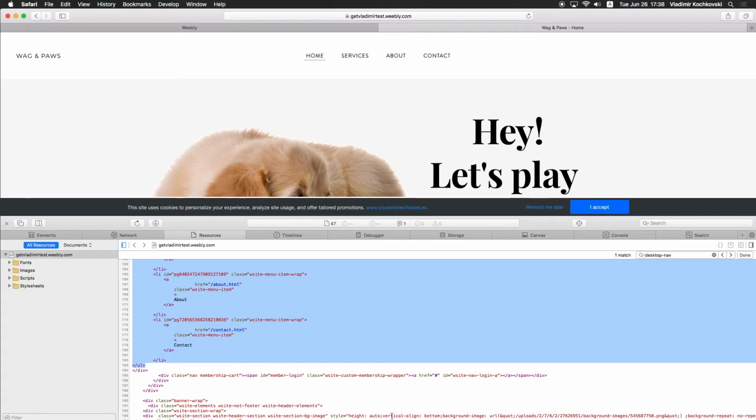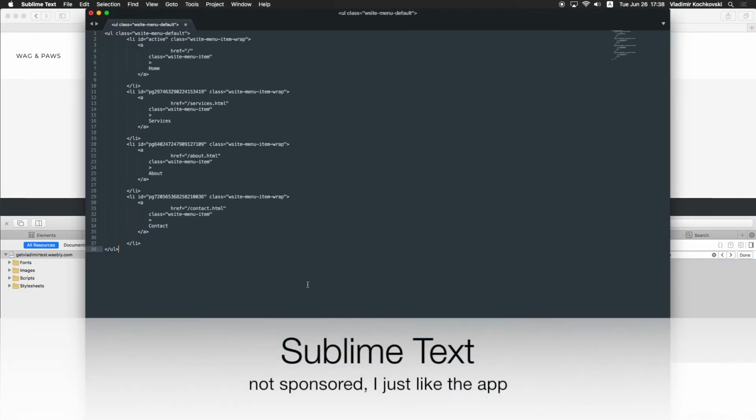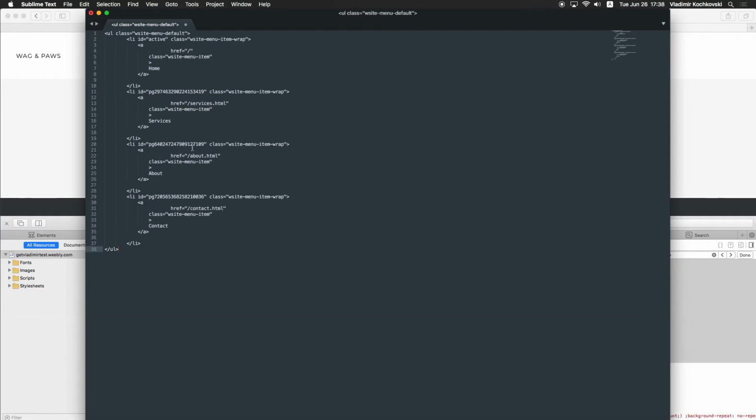Paste the code in a text editor or notepad. In this example, we are using the amazing Sublime Text app, but you can use any text document app as long as it won't alter the HTML menu code or autocorrect any of the text.